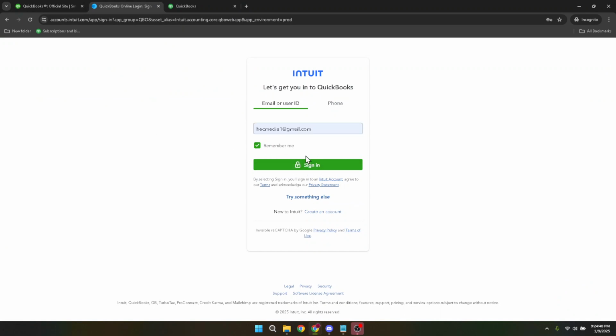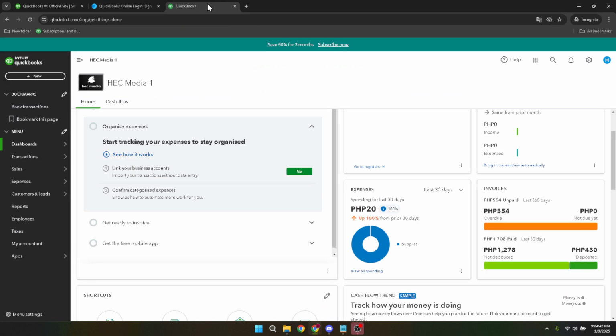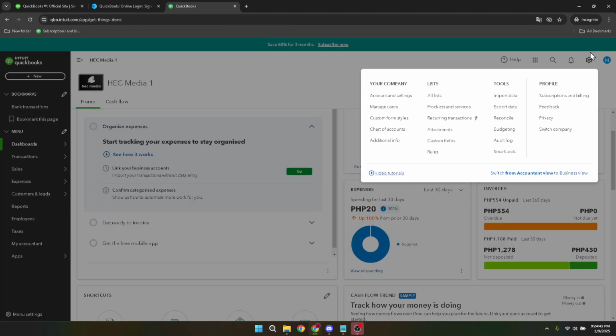With your account open, it's time to go to the settings. Navigate to the settings option, and you can find this by going to the top right corner of the page once again. Here, you can manage different aspects of your QuickBooks account, but today we're focusing on exporting your data.